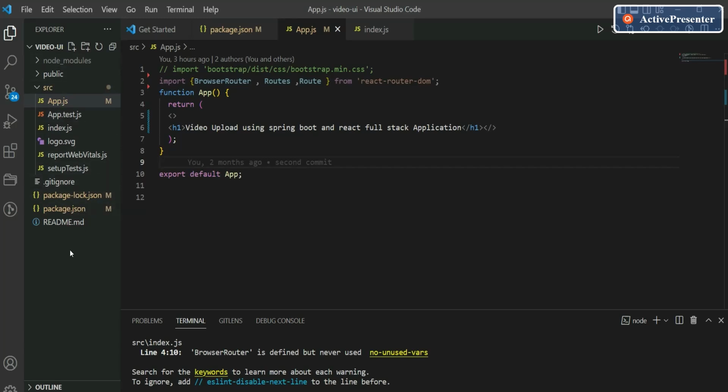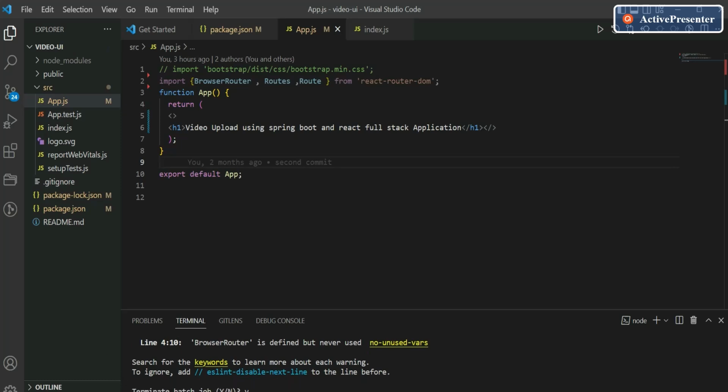I hope you people know how to create a React project, so I will show you once. In order to create a React project, choose the folder, go to that folder and write npx create-react-app and the name of the project, for the video upload, I can give upload. So like that you can give. I already created the project, so I am not going to create any projects.